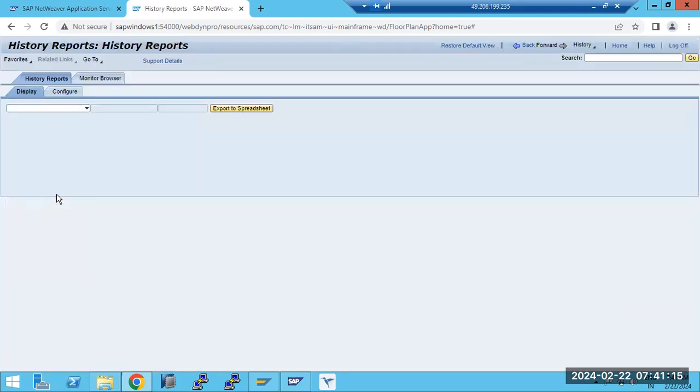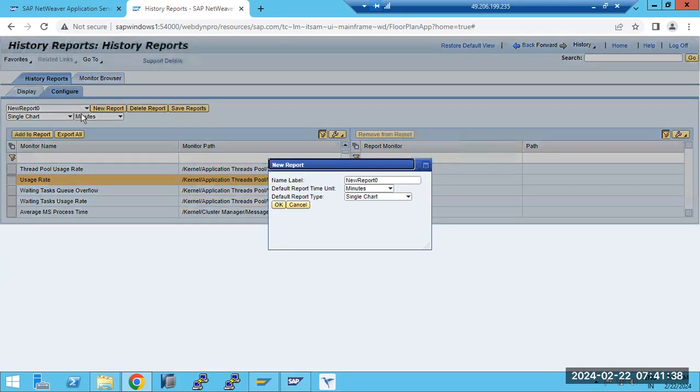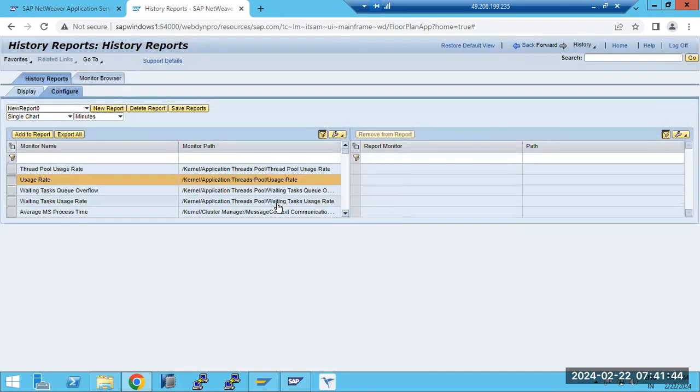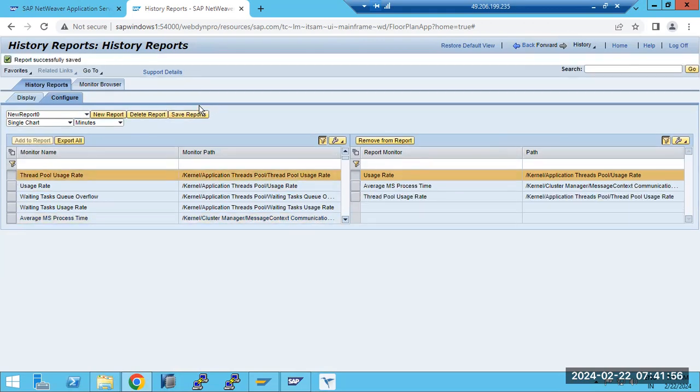So reports, some reports we can pull here. Suppose you want to get a CPU utilization report, performance report or usage report, we can get that. If you want to create a new report, for example a history report, choose minutes, single chart, all in a single chart here, okay? Then add to report. Whatever you require, such as thread pool usage, add to report. All those things you want in the report.